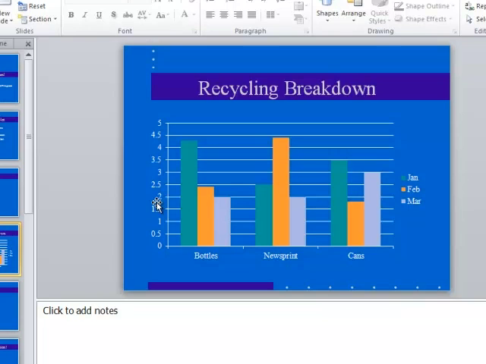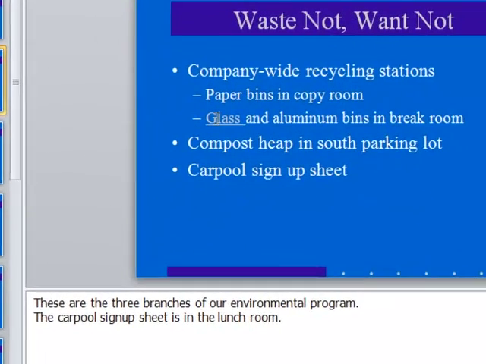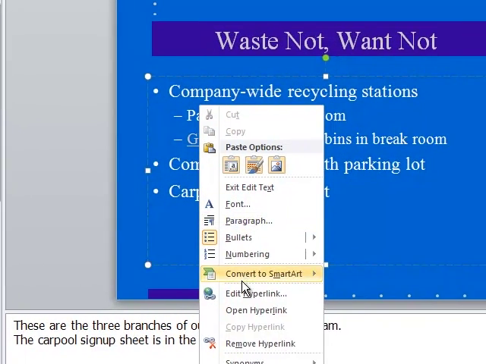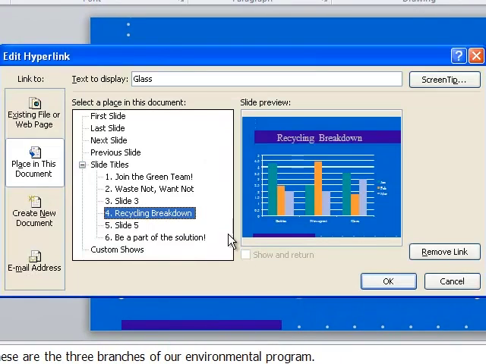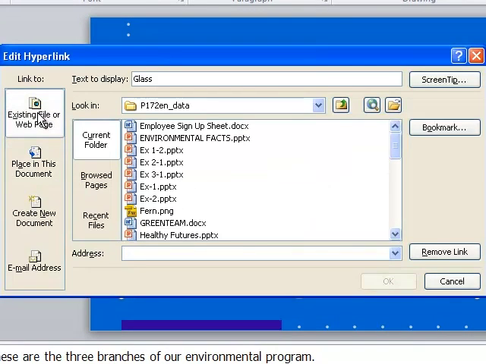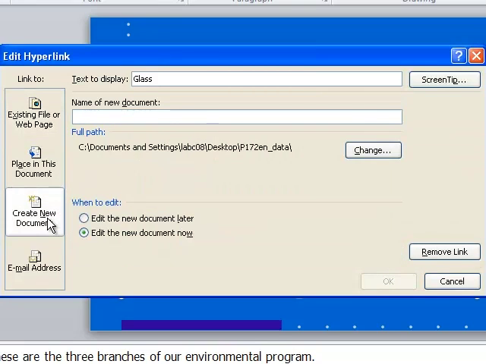If I want to edit the hyperlink, I right-click and choose Edit, and then I can determine if I actually want to go to another slide for this hyperlink, or I can go to an existing file or web page, or I can even create a whole new file when I click on that hyperlink.